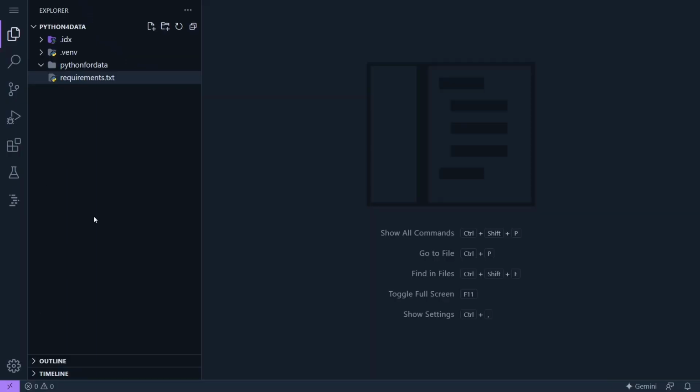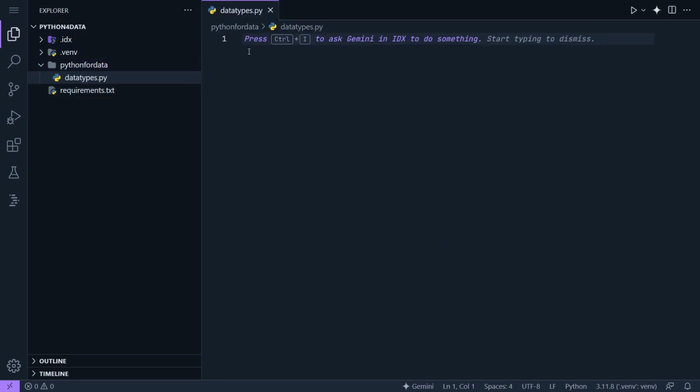When you look at the folders here, you discover that I've deleted other folders that I don't really need, and then I created this folder called Python for Data. Within this folder, I'm going to be creating a file called data types, and I'm going to end it with .py. Any file you want to create has to end with .py. That's the Python extension for the file. So now we have this file.